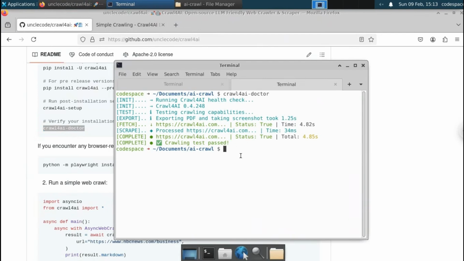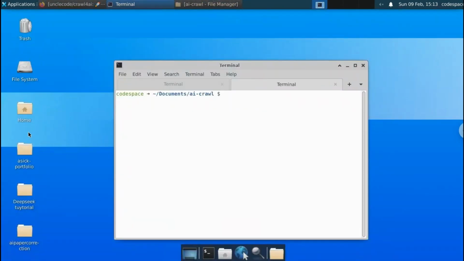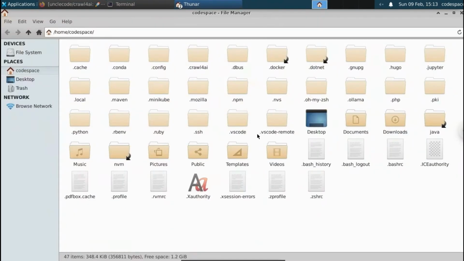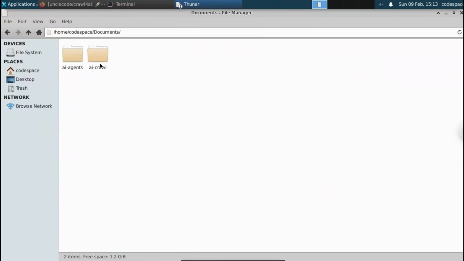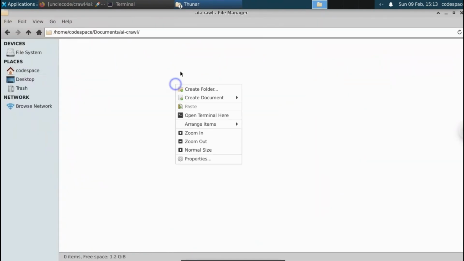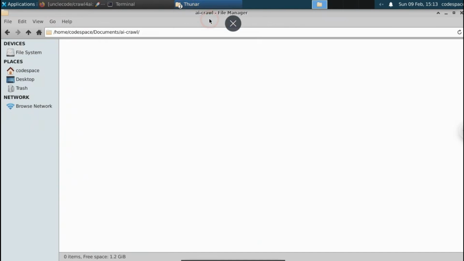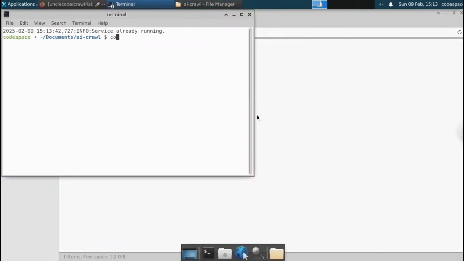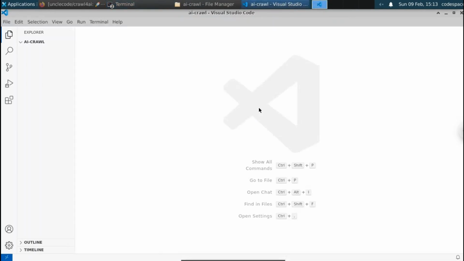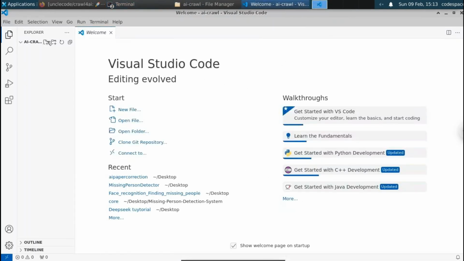So let's clear the screen. Before we proceed ahead, let me create a folder now to work for our project. I have a folder called the A crawl. In this, I'm gonna open the terminal here, and inside this terminal I'm gonna open this folder in the Visual Studio Code. So let me open this project folder in Visual Studio Code, and inside it I'm gonna create a Python file called main.py.